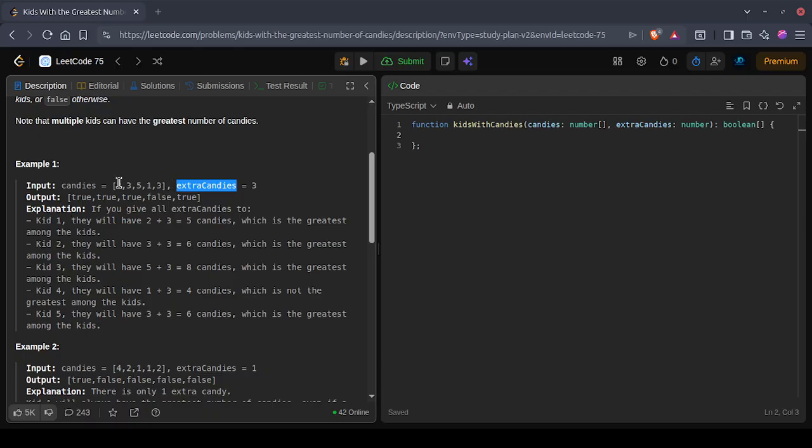Like I have extraCandies as 3, and the maximum is 5. 2 plus 3 is 5, yes, it is equal to or greater, so true. 3 plus 3 is 6, it is greater, so true. 5 plus 3 is 8, true. 1 plus 3 is 4, so here I have to return false. And 3 plus 3 is 6, so we have to return true. So this is just a normal basic problem.